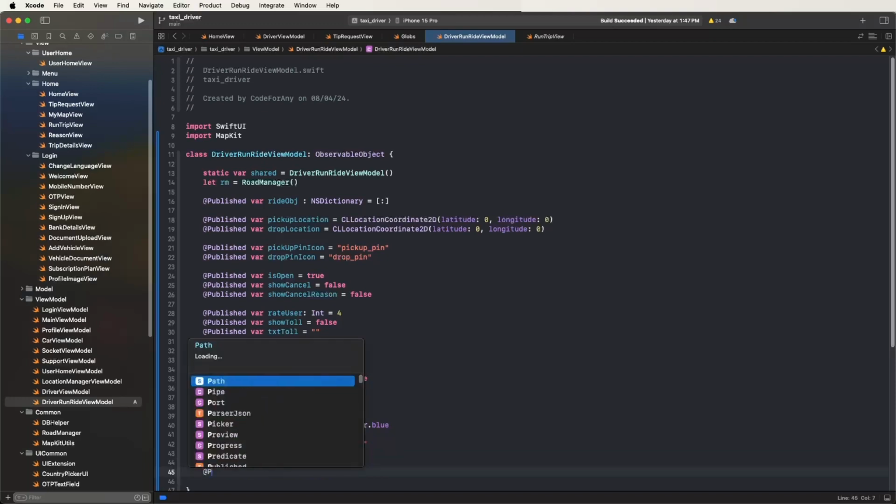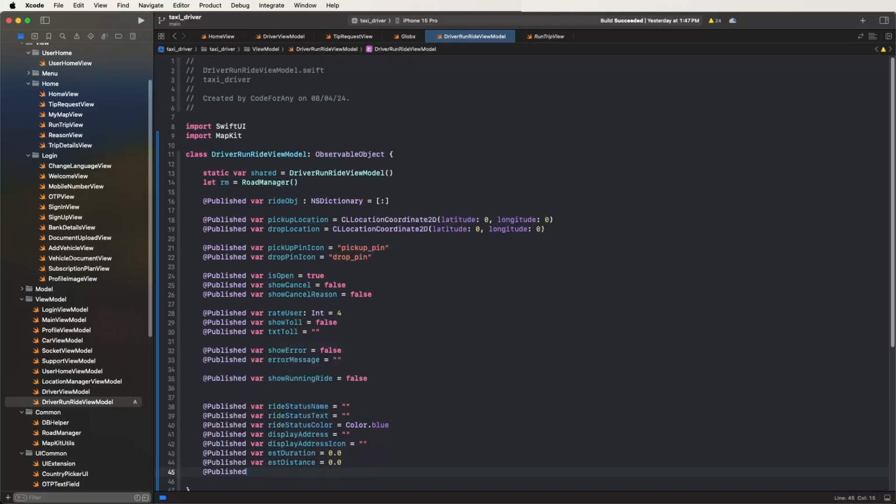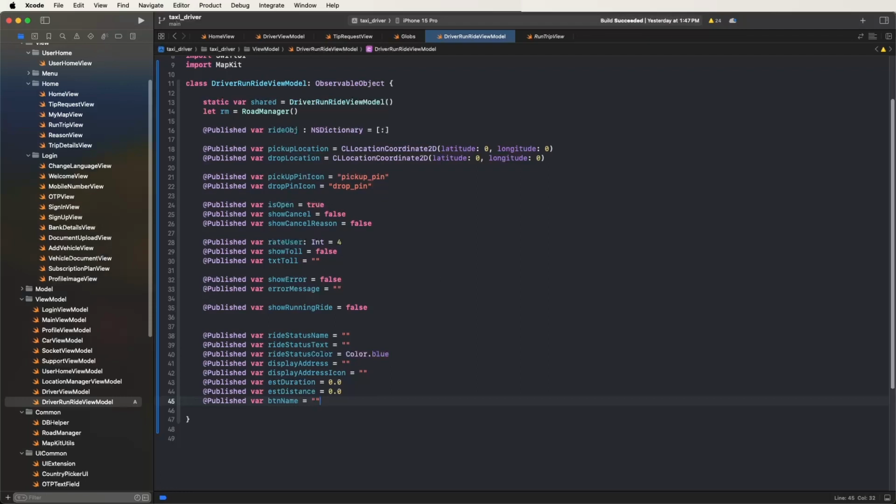And set the displaying buttons like accept, start ride, complete, like this. We need the button name, btn name, in the publishers equal to blank, like this to initialize. And now we need to call the API. First of all, we need this here.